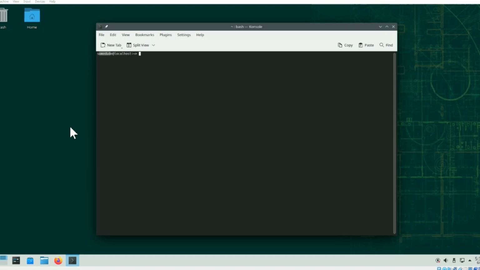So let's try and remove that by typing rmdir, which is remove directory, and then training, and it gives you an error, and it says that directory cannot be removed because, well, it's not empty.